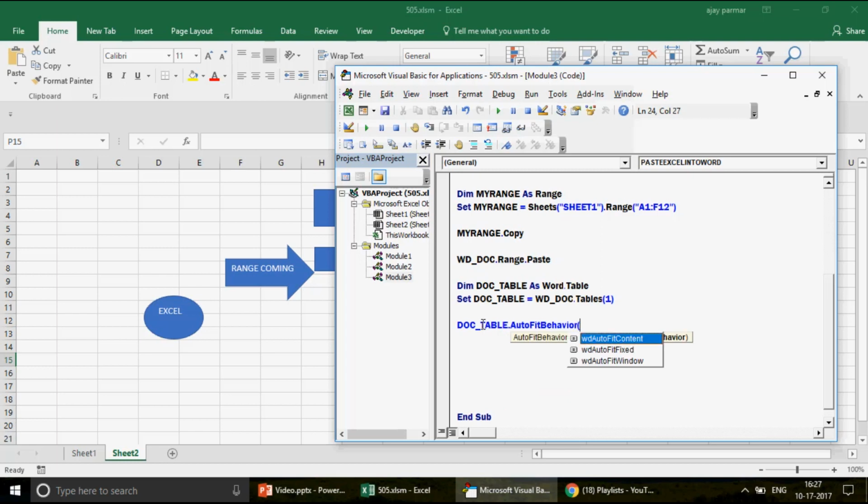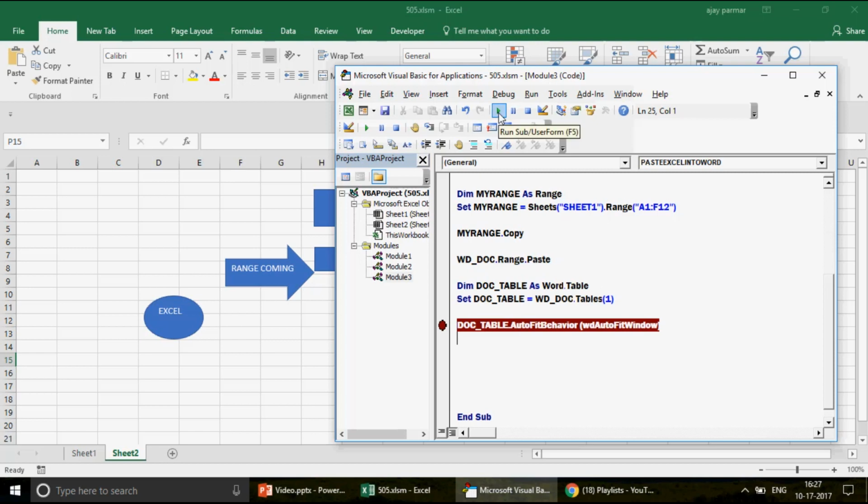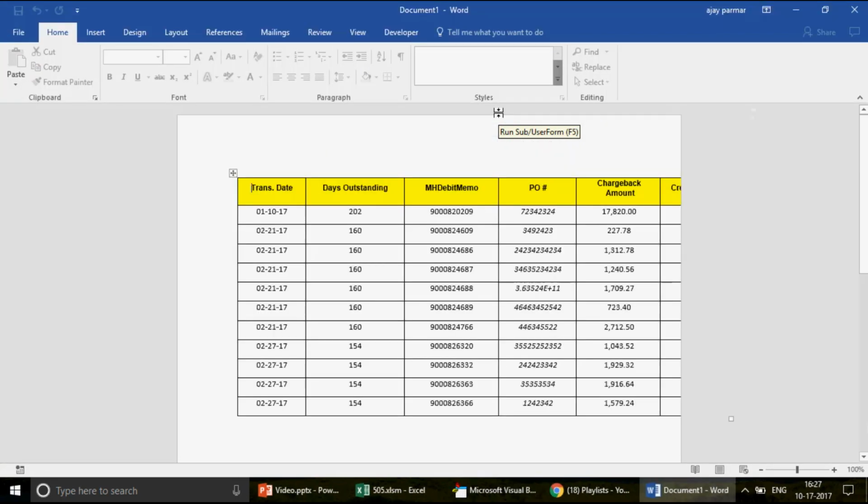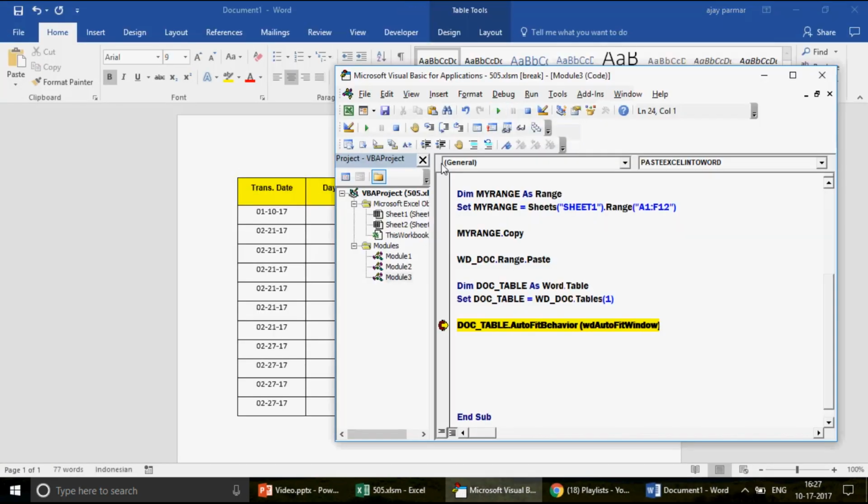Now what I want is to fit the content with the window. So I use this wd auto fit window, right? Now let us go and run this. I'm just going to immediately press F5 to save time, because we have already seen this code, how it pasted the range there.